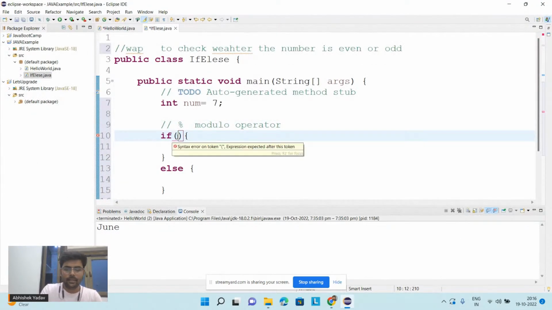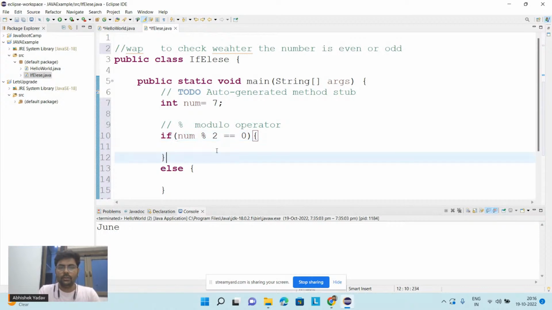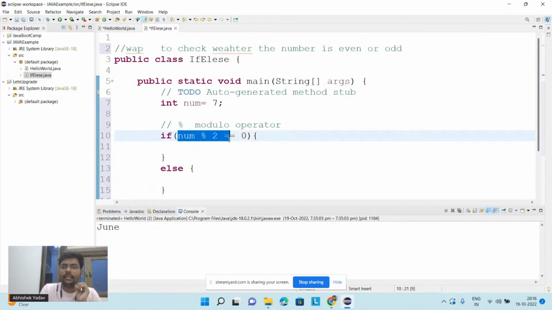In order to check whether the number is even or odd, I have to use modulo. This is my number. On this number, I will use modulo with 2. And if the number is divisible by 2, then I will get the remainder as 0 here. This is the condition. This is the left hand side part, this is the right hand side part. If my left hand side part is equal to the right hand side part, then I will get the result as true.